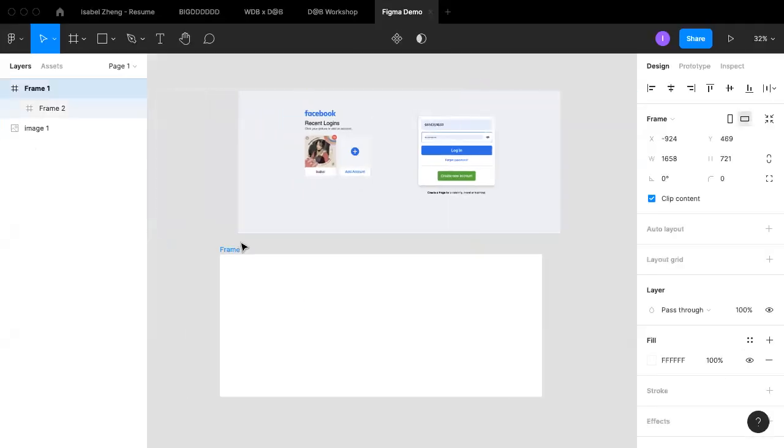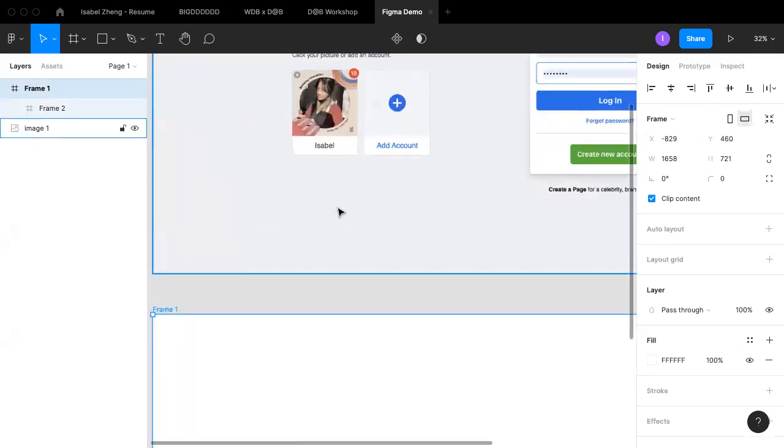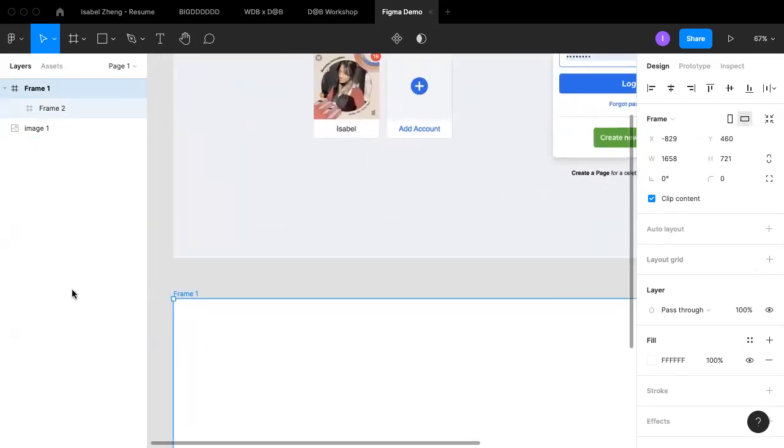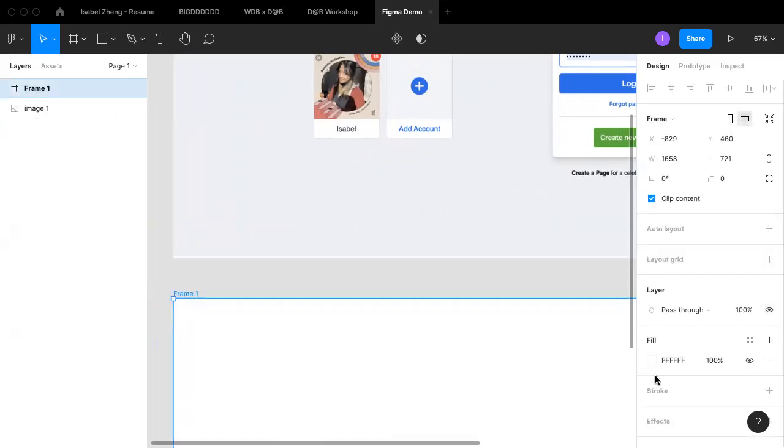Okay, so we have a frame, and now we want it to be the same color. Facebook does not use a clean white, they use this off-white. So how are we gonna do that? Go to the right-hand side, and you see this fill. You wanna select your frame. Oh, we have a random frame inside. Select your frame, and you wanna click the fill.